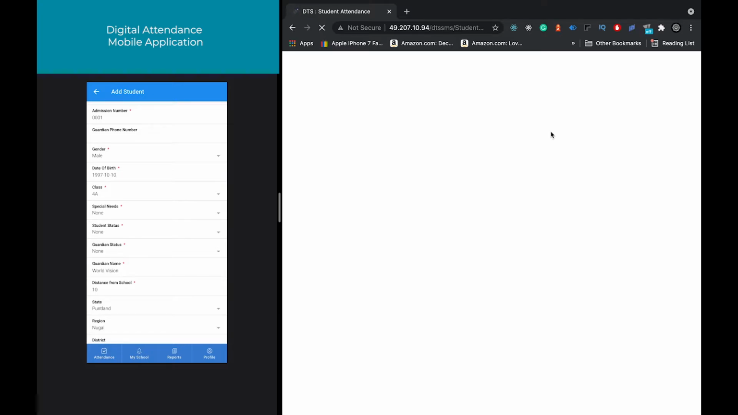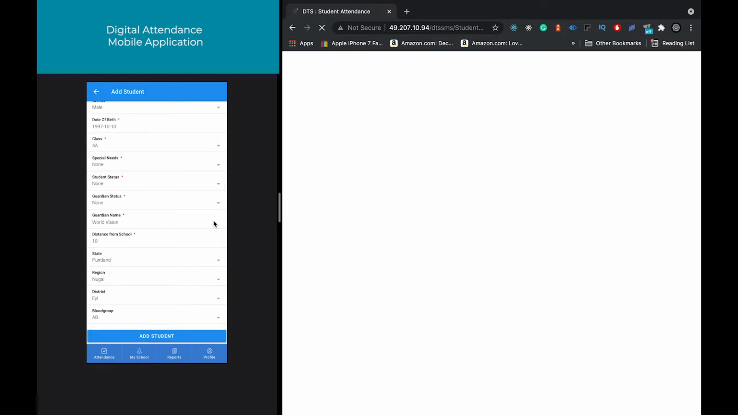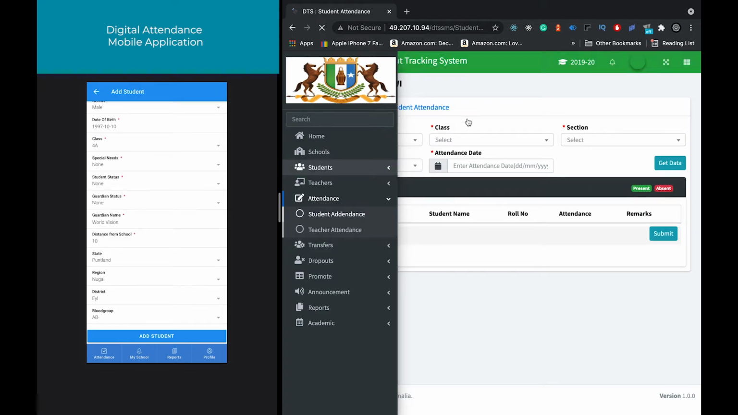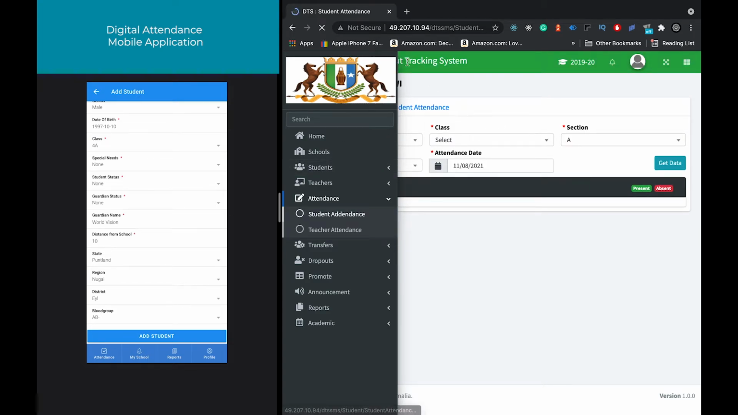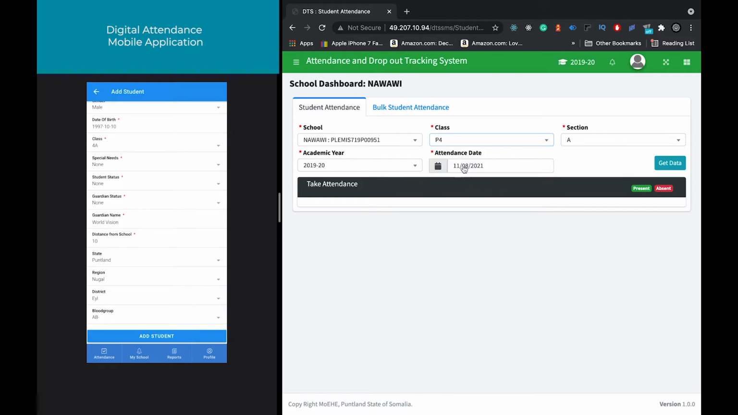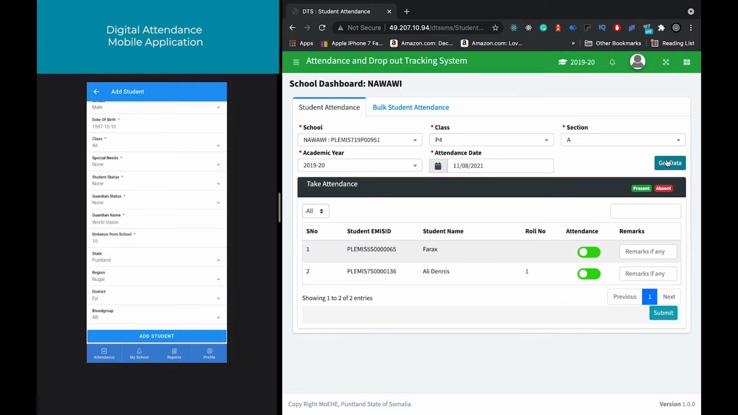Okay, so it's going to take a minute to open. Okay, there we are. So I'm going to go into class 4A, and we're taking attendance. We are getting information for the 11th, right? So I'll press on get data. As you can see, we only have two students. We have a student called Farax and another student called Ali Dennis in the platform.